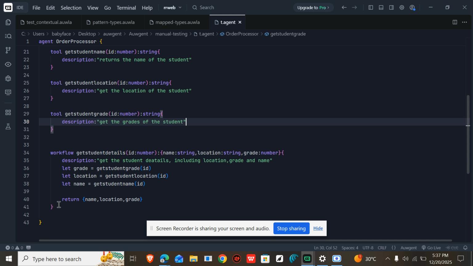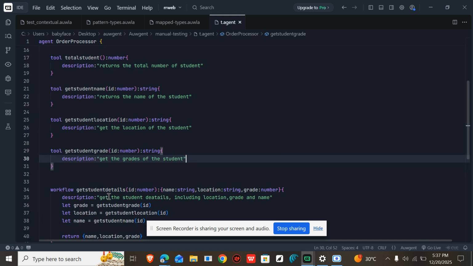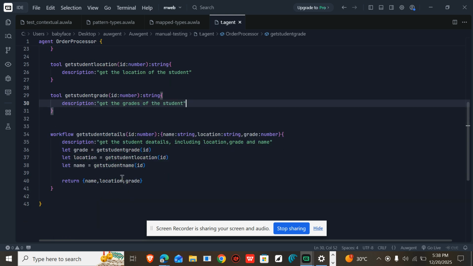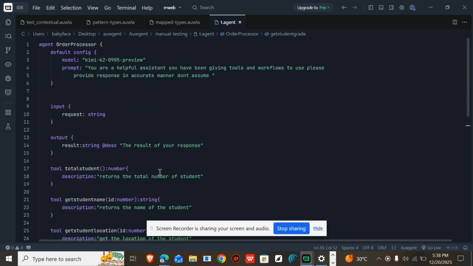At the same time, the workflow reduces the model latency. For instance, if I am supposed to get student details without the workflow, it first of all will call get student name, call get location, call get grade, then return a response. So in total, it's going to make not less than four requests. Meanwhile, with the workflow, it's only going to make exactly two requests, calling it, then producing the answer. So this is it.